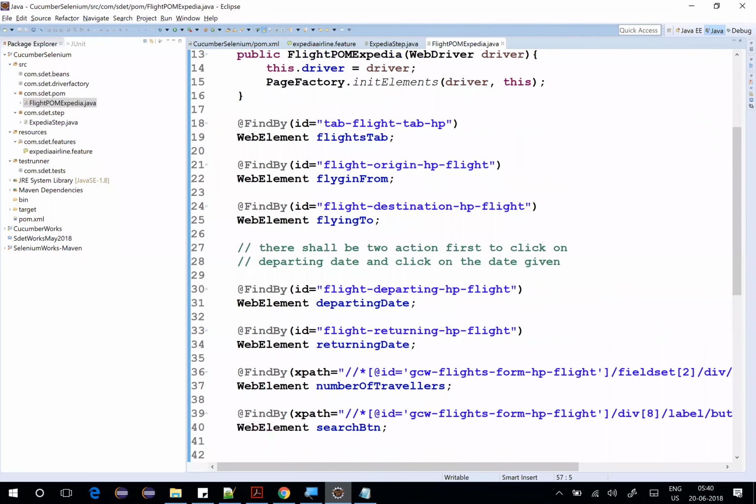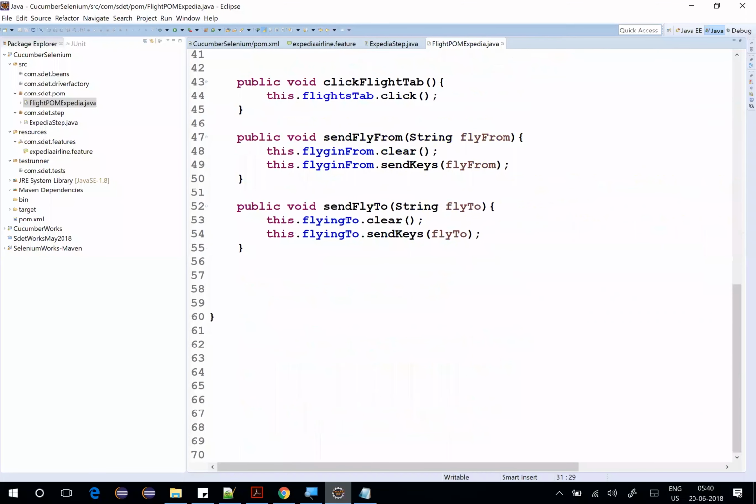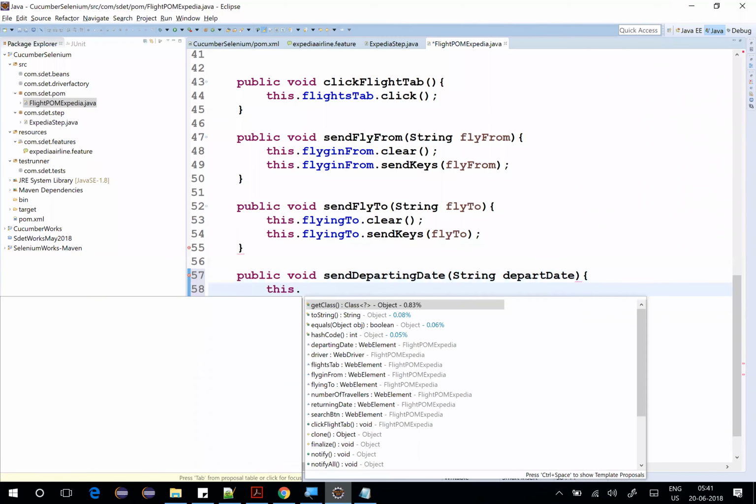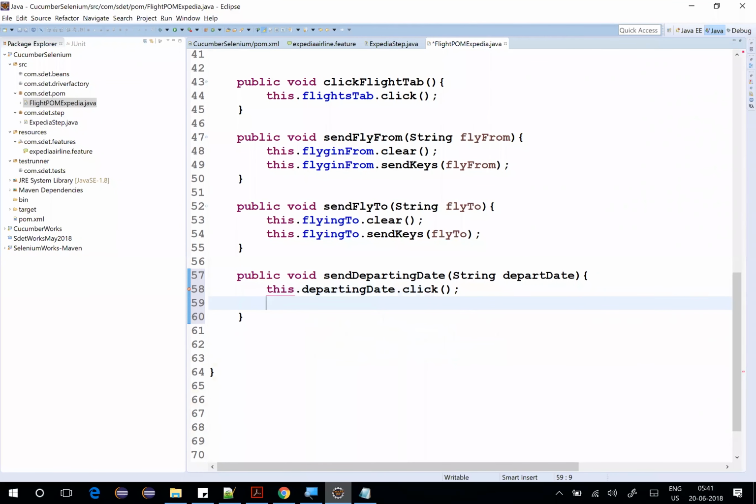Then we want to have a departing date. Departing date is here. Send departing date. this dot. First, you have to give a click, then you may have to give something called Thread dot sleep for like 1 second.